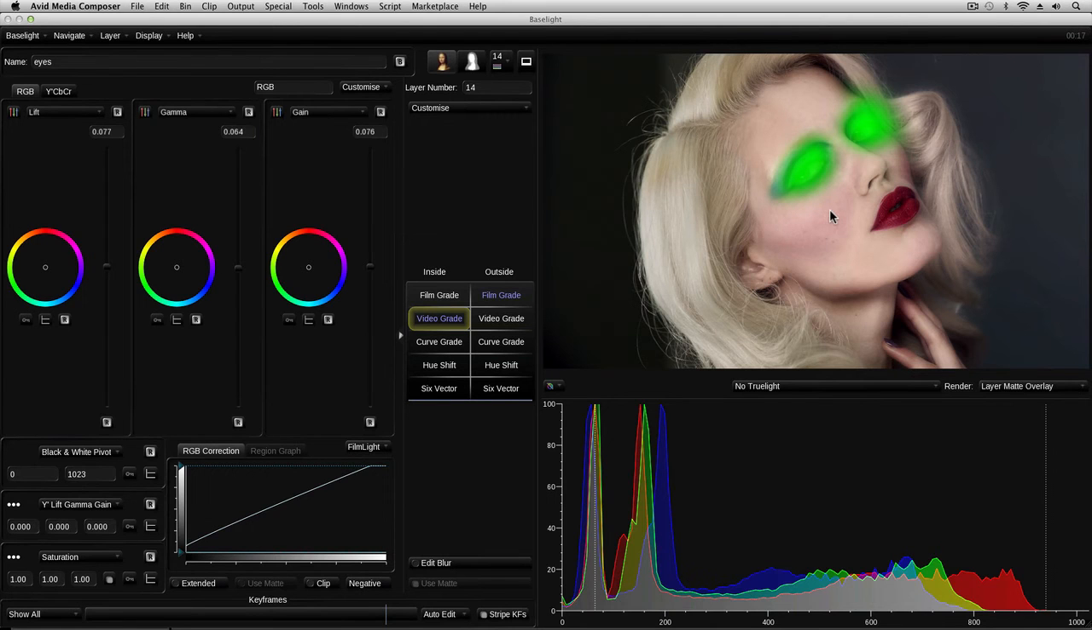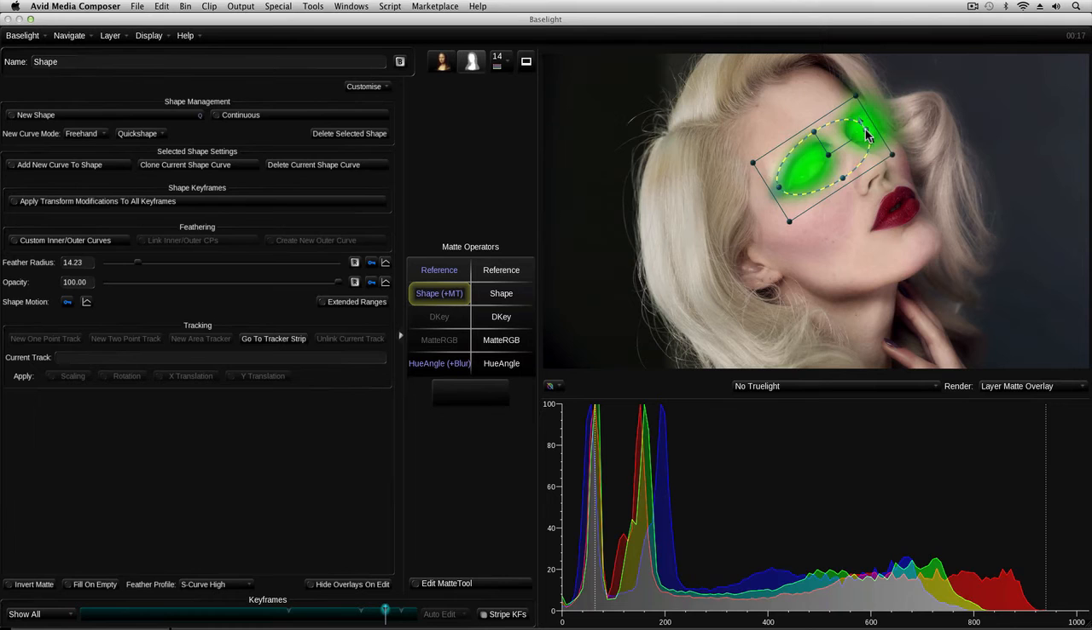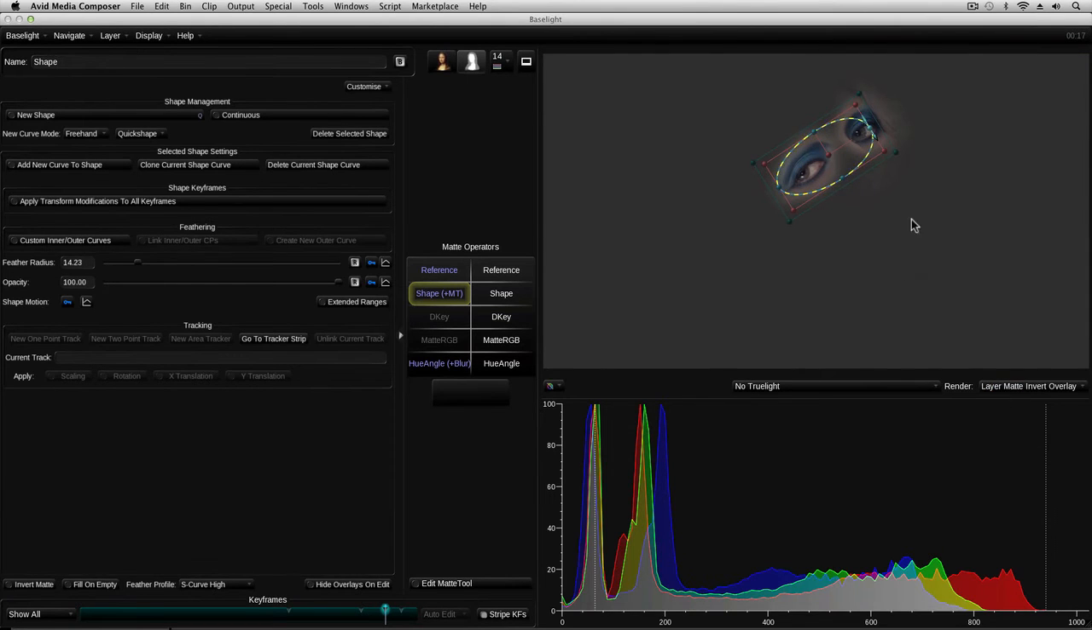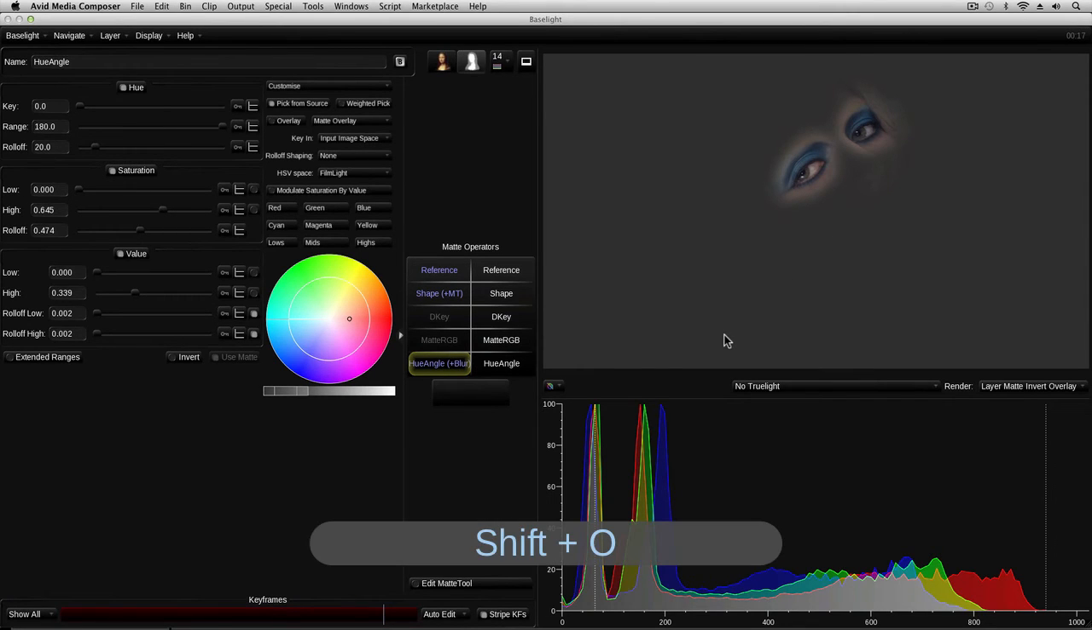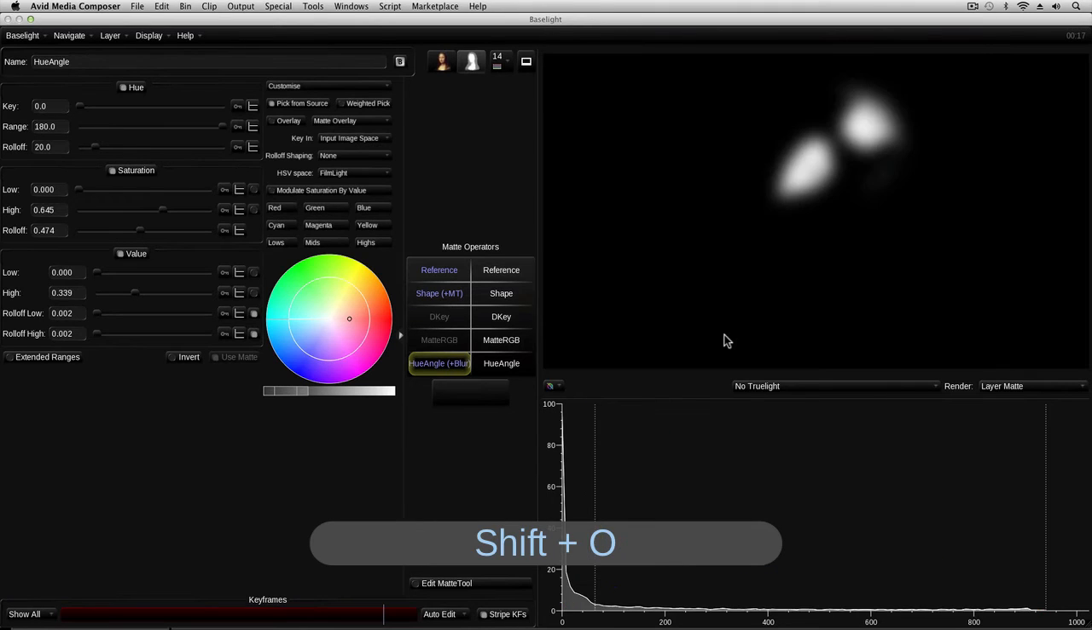This shows the matte in green on the image. This can be very useful when adjusting the matte interactively. We can also check which parts of the image will be affected by selecting Layer Matte Invert Overlay. This only shows the parts of the image inside the matte. Pressing Shift O on the keyboard cycles through these different matte viewing modes.